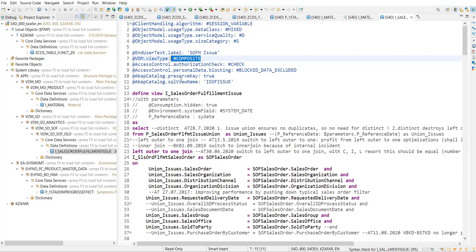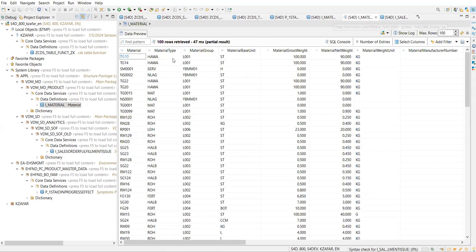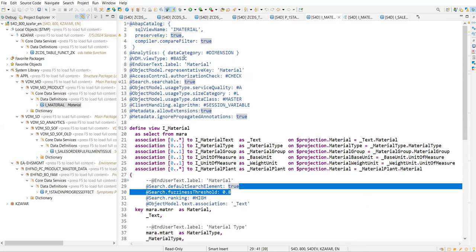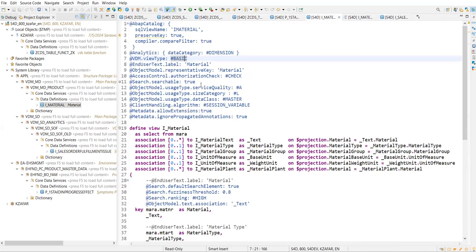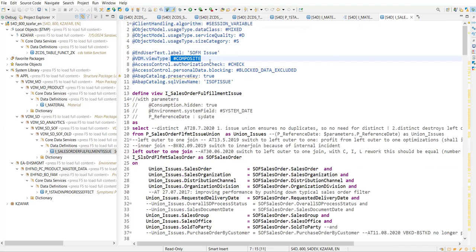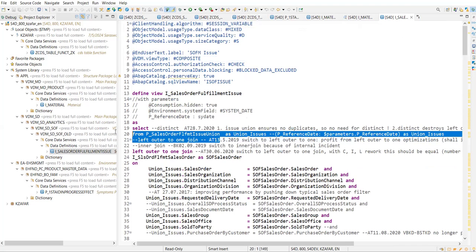So it's basically joining both master and transaction data together, and the VDM type is composite. Okay, the VDM type is composite over here. What is the VDM type, guys, in the previous one? Here, if I go to my VDM type, here my VDM type is basic, and here my VDM type is composite. So what is the purpose?